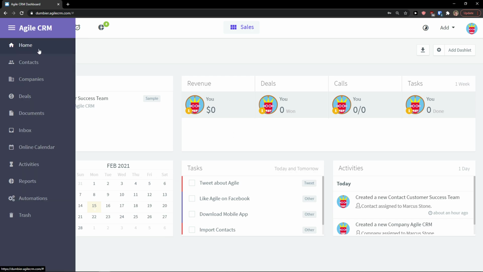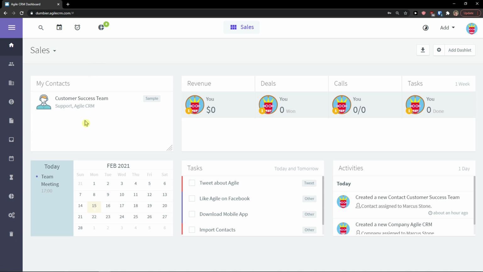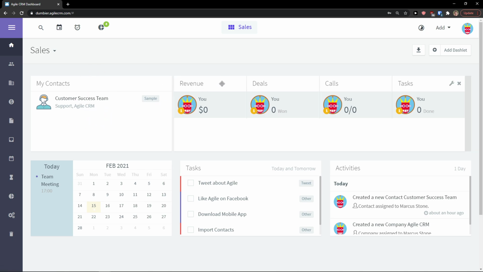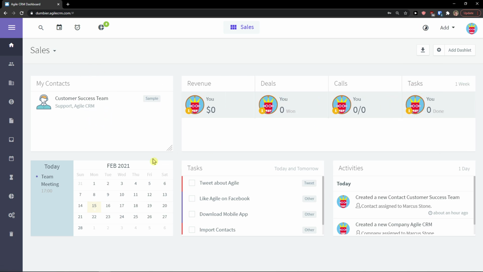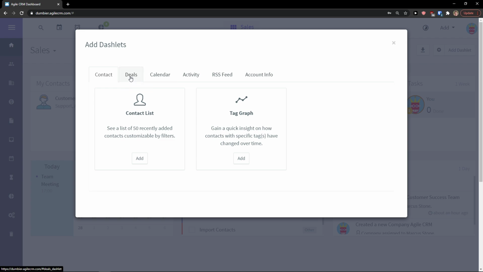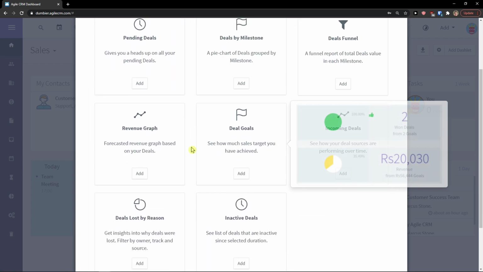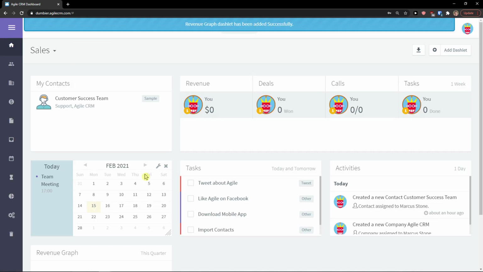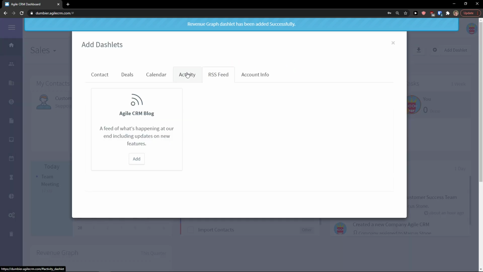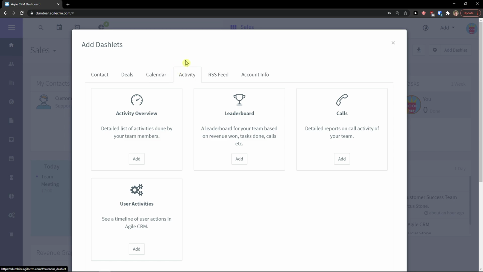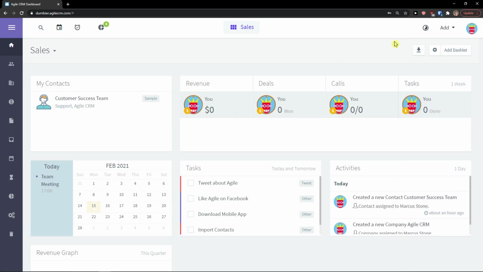When you enter Agile, you would be in here at home. Now, you get to see contacts here, revenue, deals, calls, tasks. Then you would see calendar, tasks, and your activities. You can simply change your dashboard by going to top right and clicking here, add a dashlet, like contact list, deals, deal goals, revenue graph. I can simply click here and add it. Then again, you can add RSS feed, activities, and really optimize your dashboard as much as you want.